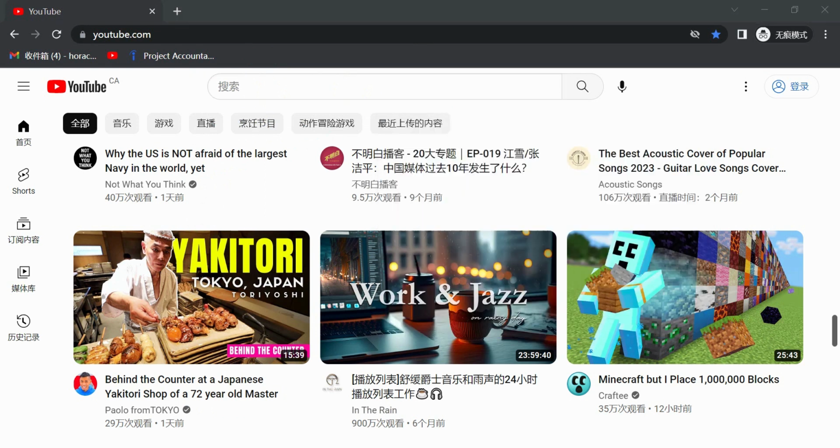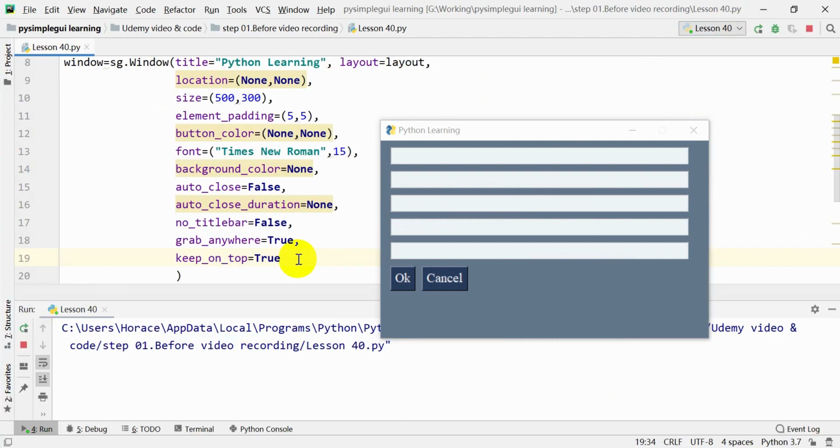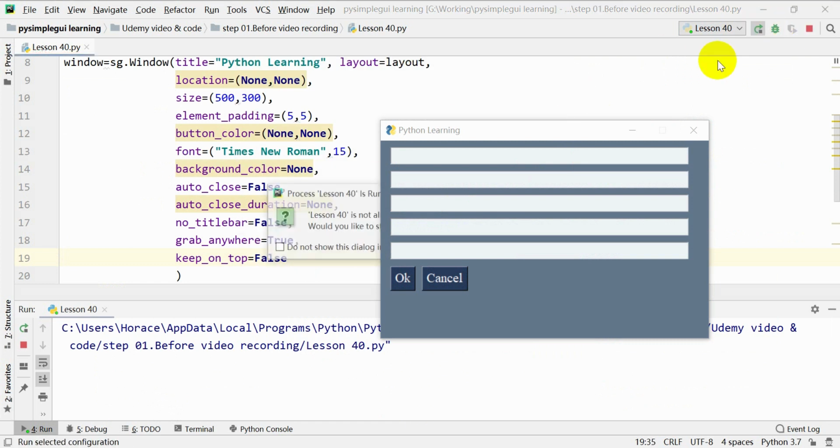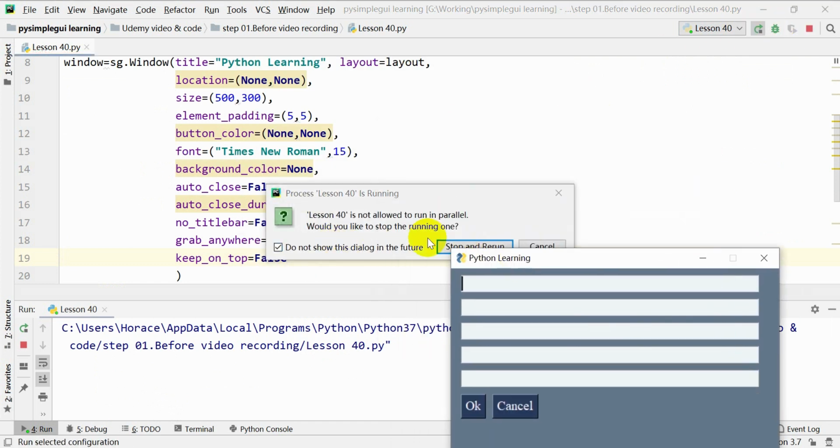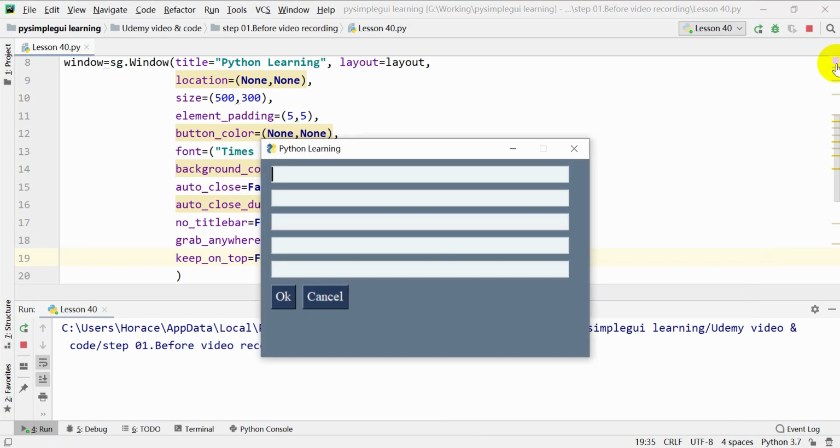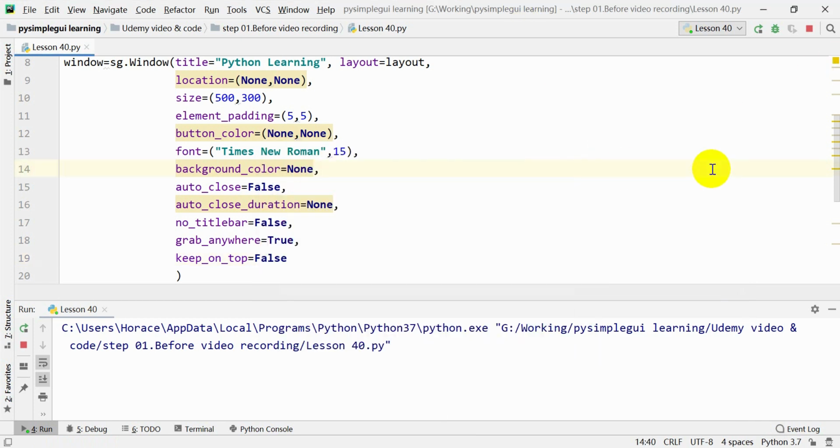Alright, so let's get rid of this and turn this to false. Then let's rerun this code. Rerun this, and if we simply click somewhere else, this goes behind. So that's keep on top.